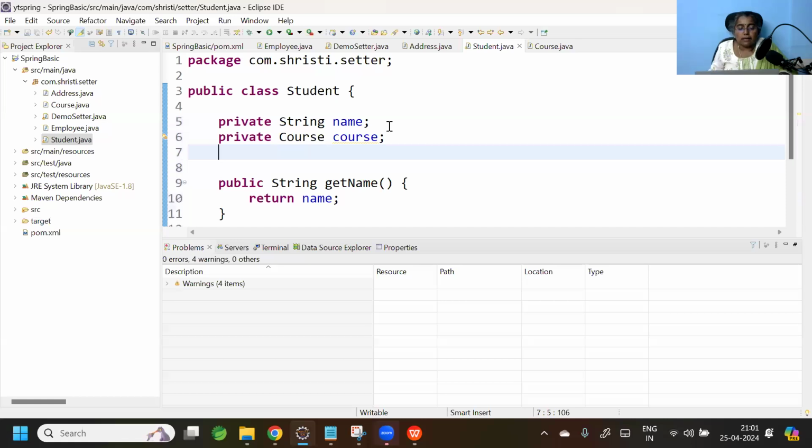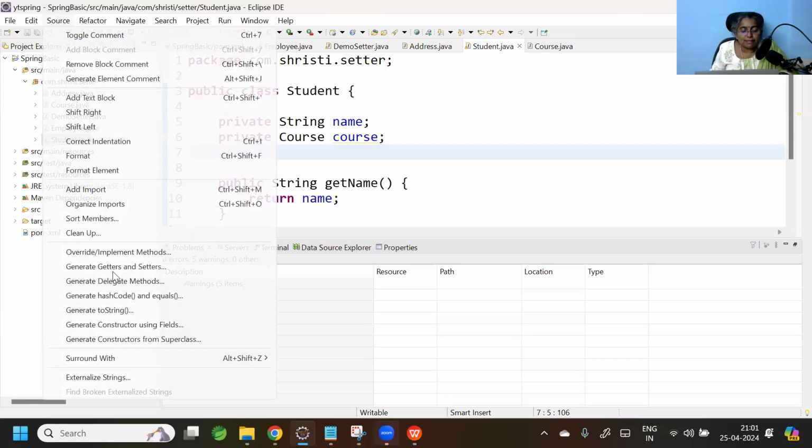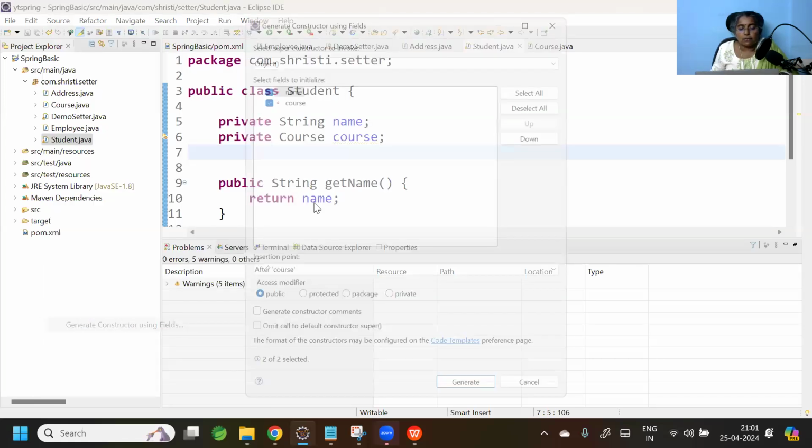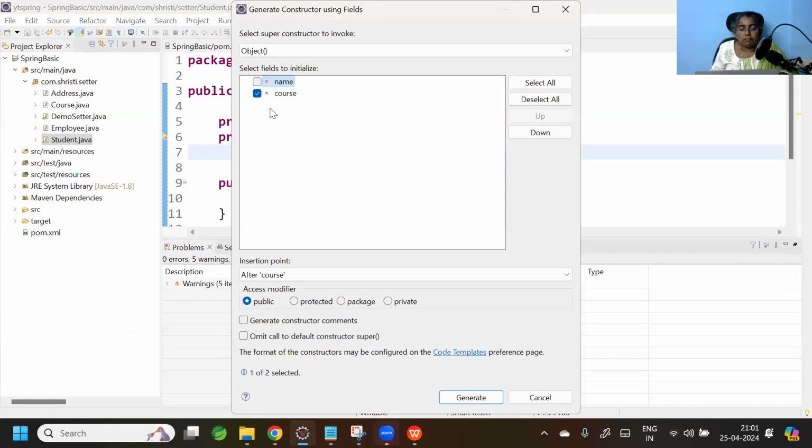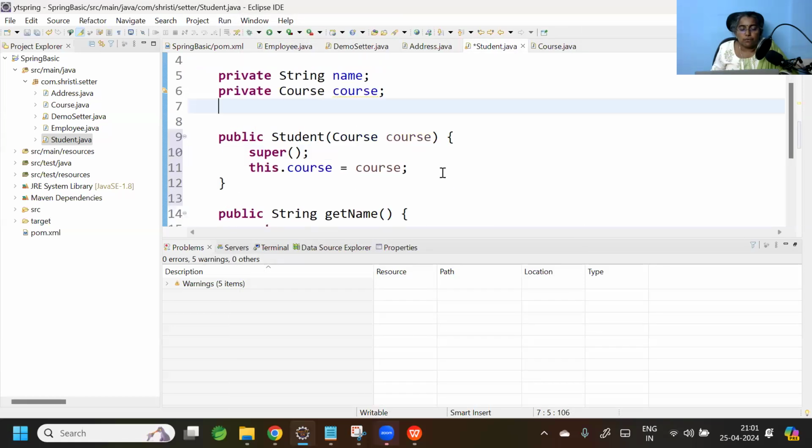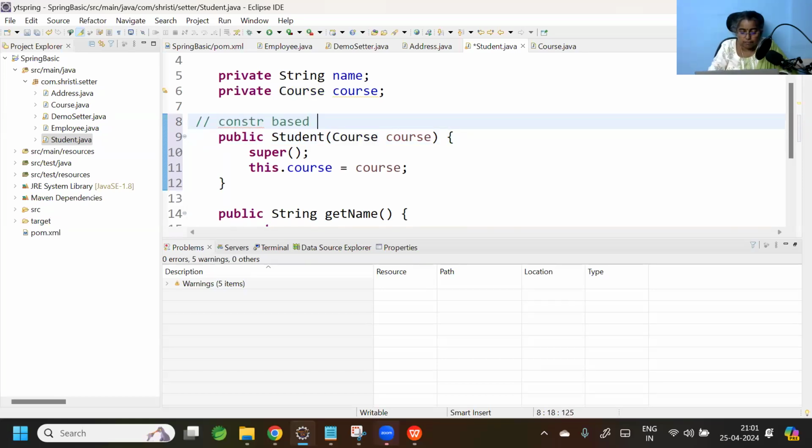Okay. And this time, guys, see here, I am not going to add getter setter methods. I am going in for a parameterized constructor. Constructor using fields without name, just with course. Click generate. If you give it in this manner, the IOC container understands that student depends on course. Course is a class by itself. This is called constructor-based dependency injection.